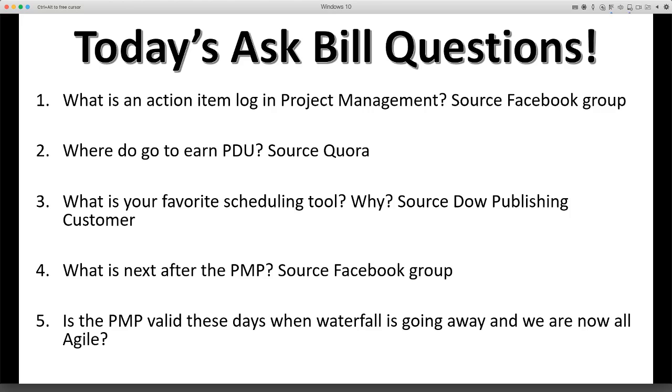Excellent. Question 2, where do I go to earn PDUs? Yes, the PMI requires 60 PDUs over a course of a 3-year period. And so the general question is, how do I get PDUs? Where do I get PDUs? Are there free PDUs? Do PDUs cost? There are a million places to get PDUs.